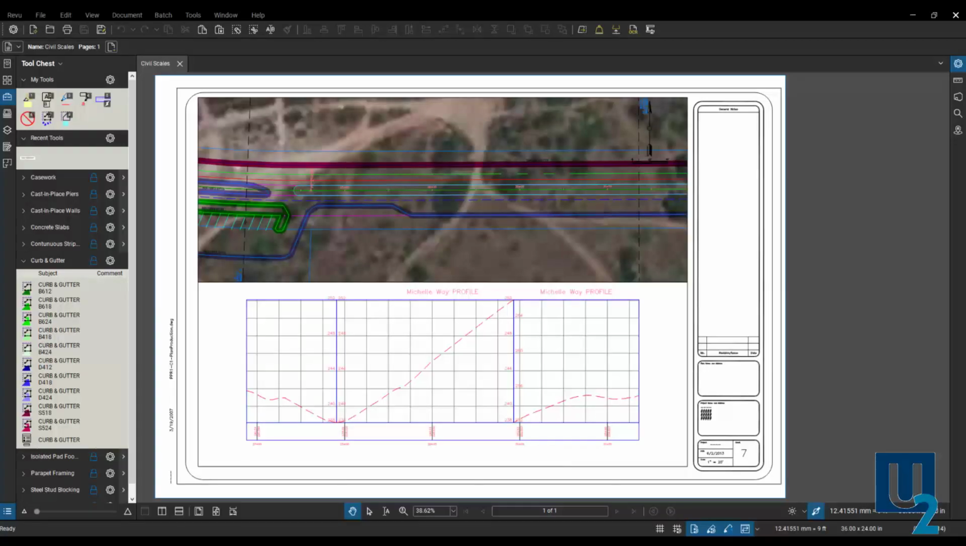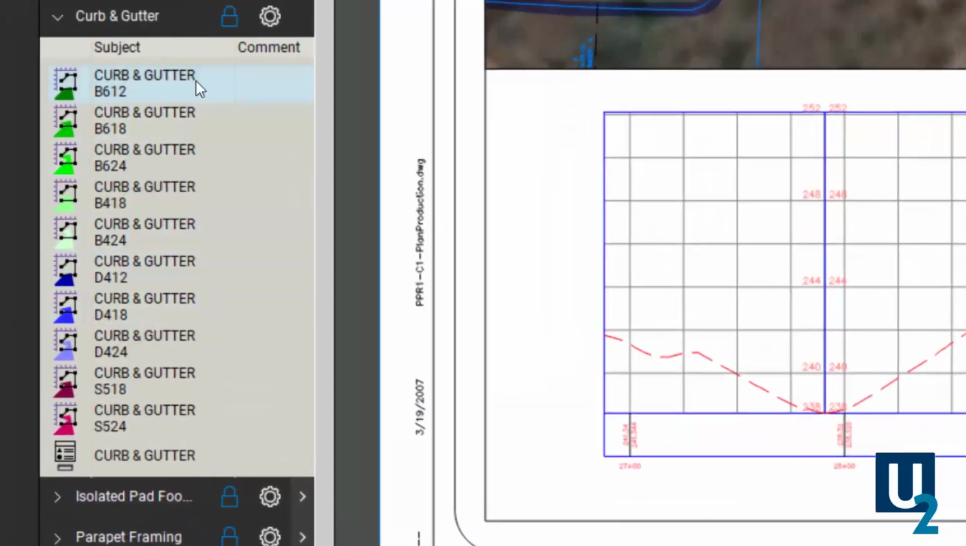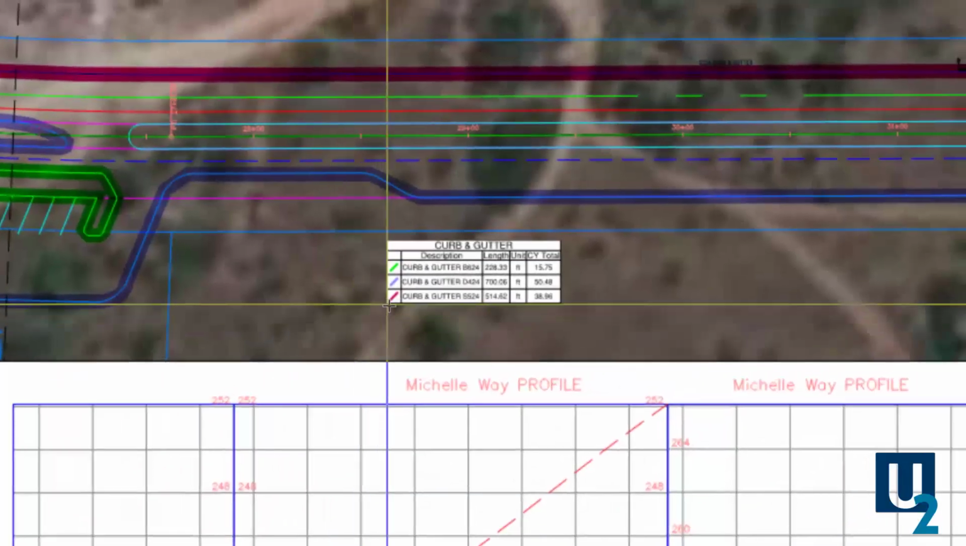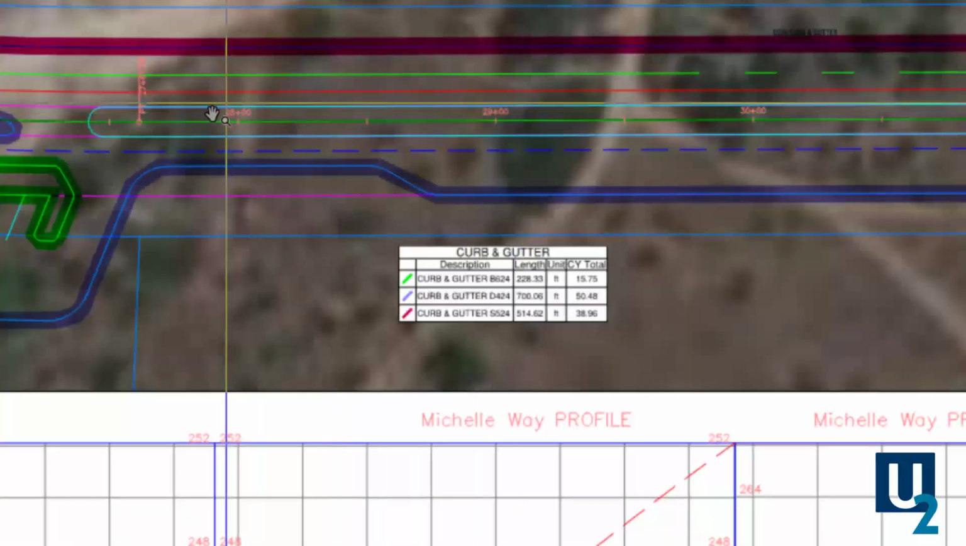So first we're going to talk about measurement tools for estimating. In this example, I've got a plan profile drawing open. I just wanted to show some curb and gutter tools. First, you can see over here I've got some tools built out for the different sizes of curb and gutter. I'm going to show you that I built a legend as well, and you can drop that on your sheet here. It's going to read everything that you have on the sheet from this tool set.